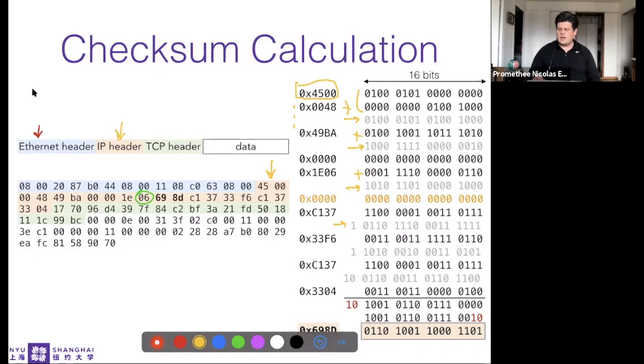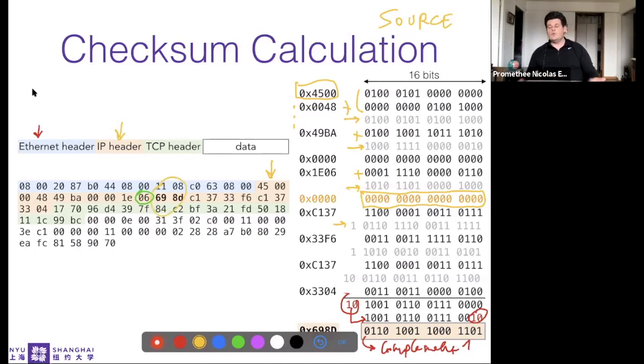Since this is the source, the checksum doesn't exist yet, so the checksum is initially 0. I do the sum. What is interesting here is that we have the carry, and I need to re-inject it in order to get the final result. Finally, I take the complement 1, and that's the value that I actually use in the checksum. So you see how I calculate it? This is very simple. Is that correct?